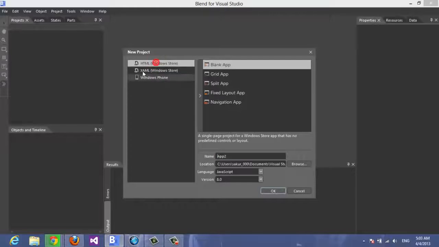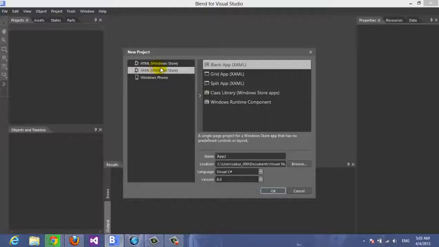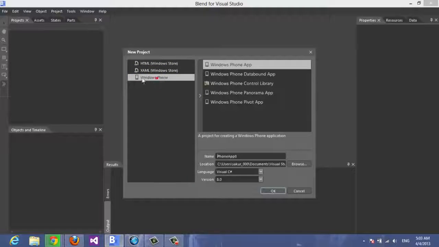Here we can make a Windows Store HTML project, or a XAML Windows Store app, and here we have the Windows Phone templates: Windows Phone application, Windows Phone data bound application, Windows Phone panorama application, Windows Phone pivot application. We're going to discuss these three actually. So let's start with Windows Phone. We call it Hello World.